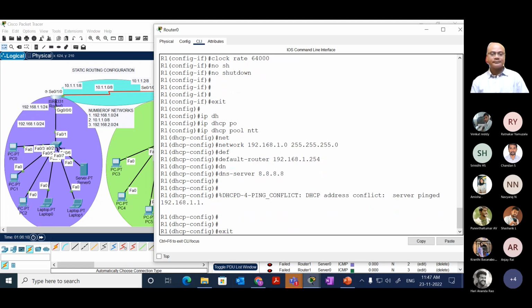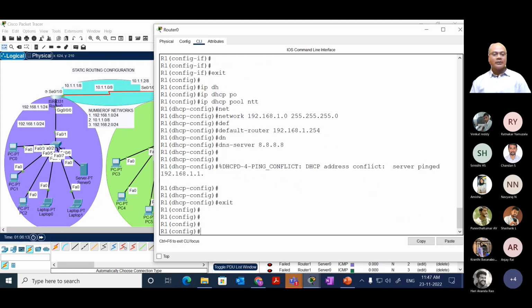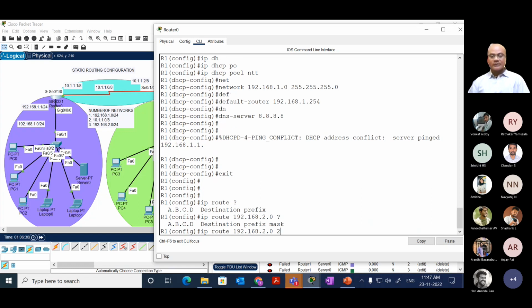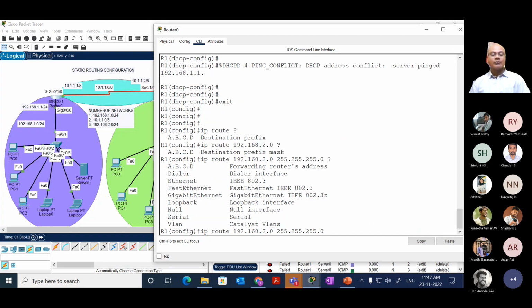So how do I configure? Right now I am in router 1. So IP route, give the question mark. We can see destination prefix. Right now I am in R1. To reach the 2 dot network, what is the 2 dot network? 192.168.2.0 network. Give the question mark. Give the subnet mask for this, 255.255.255.0. Give the question mark. So how do you want to go? You can give the exit interface or serial interface, or we can give the IP address.